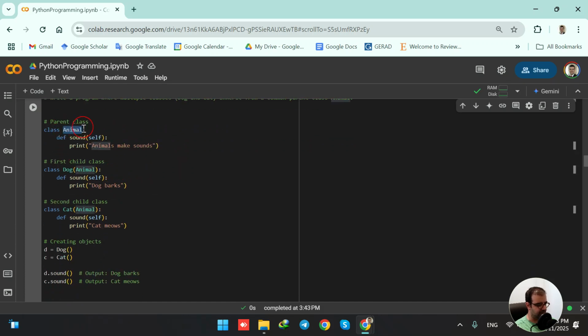So here is the parent class. It has a function called sound, and animals make sounds. This message is going to be shown in the output whenever this function is called. The dog class is inheriting from the animal class. It has the same name function called sound, and this message is shown whenever the sound function is called: dog barks. And also we have the second child class inheriting from the animal parent class, and again the same name for the function sound, and this message is shown: cat mews.